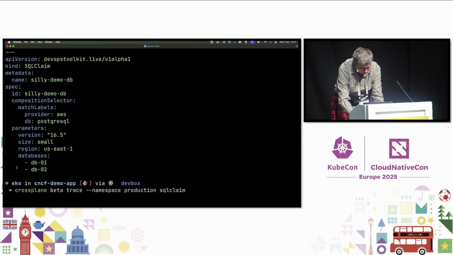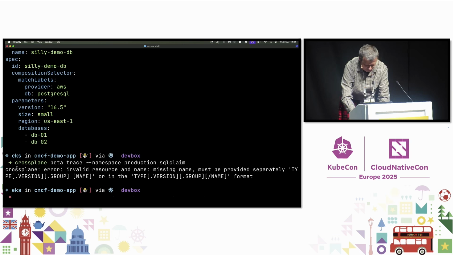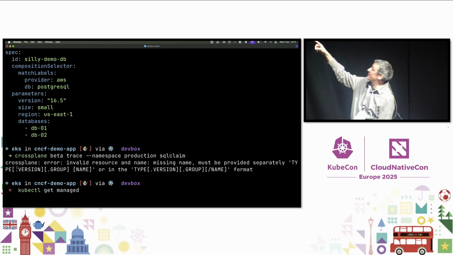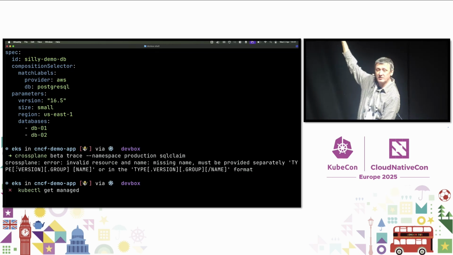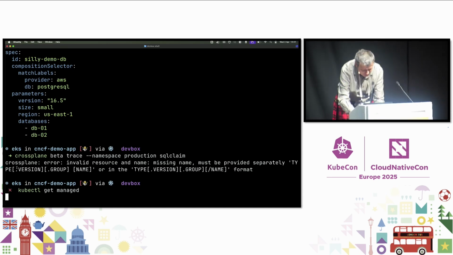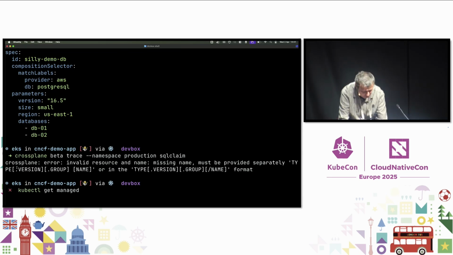I forgot. Okay, let's do it like this. Get managed. Eventually, we'll see what's happening, right? What you will see in a second is all the AWS resources that were created when I created that database. And since, do I have time? I have no time. I'm going to carry on.